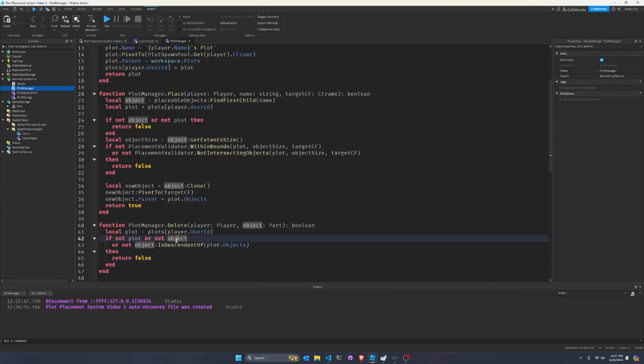So obviously, if there's some malicious actor who doesn't set an object, we're just going to bail out. If they don't have a plot, obviously they can't delete anything. And then if the object they send is not a part of the plot objects, they shouldn't be able to delete it either. So now we have to delete the object.